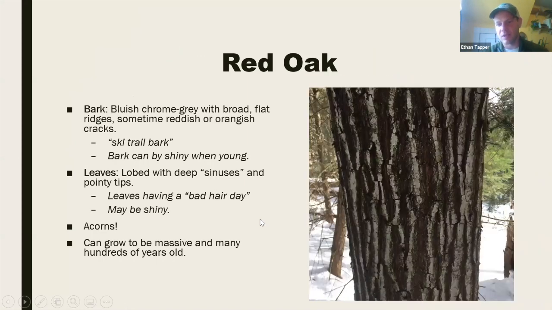As it gets older, the area between those cracks will develop into these big, thick, flat ridges. People describe it as ski trail bark because it looks like the side of a mountain with ski trails on it, the way the trails join together and then go apart again is the way those ridges look. I've also heard them described as sanded off ridges. If you took an ash tree's bark with those thin, intricate ridges and sanded them down, it would sort of look like that.